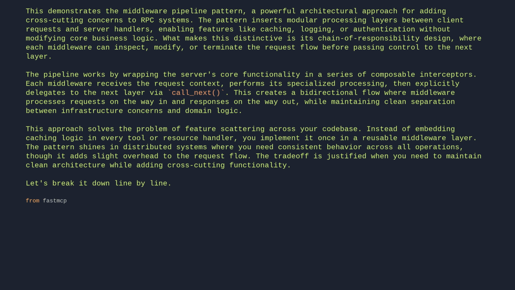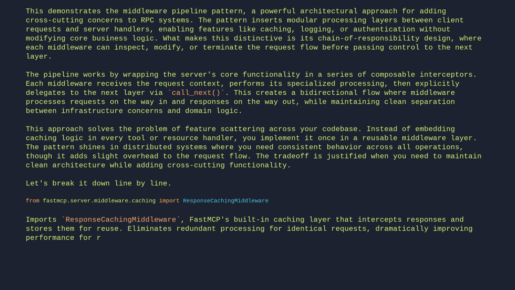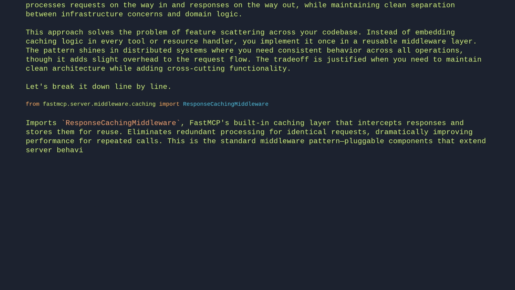From fastmcp.server.middleware.caching import ResponseCachingMiddleware. This imports ResponseCachingMiddleware, FastMCP's built-in caching layer that intercepts responses and stores them for reuse. Eliminates redundant processing for identical requests, dramatically improving performance for repeated calls. This is the standard middleware pattern, pluggable components that extend server behavior without modifying core logic.